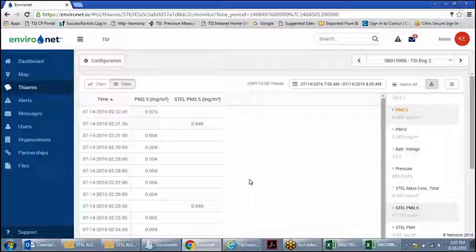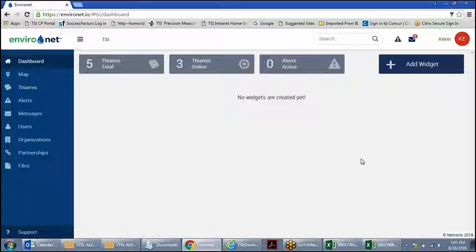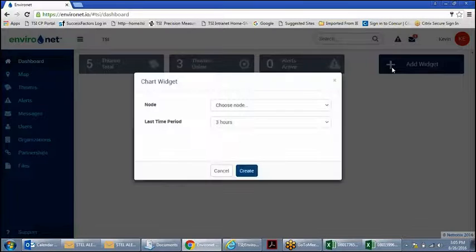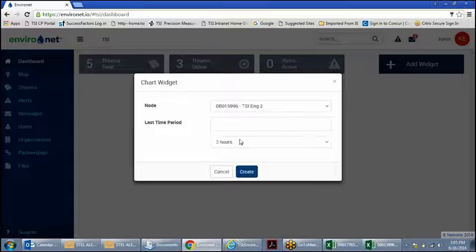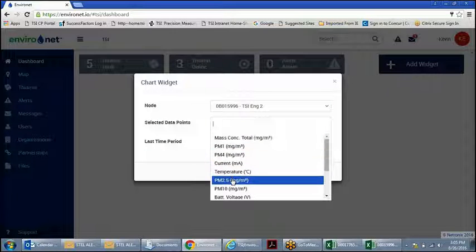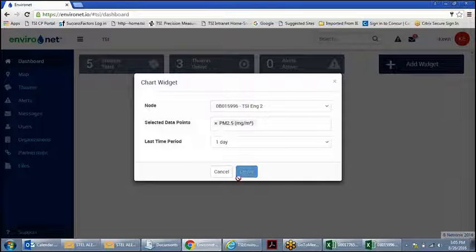Finally, we will review the ability to add widgets to the dashboard. The widgets can be used to view data from multiple nodes simultaneously. Select Chart from the menu. Select the node you would like to create the widget for. Select the data points and time period. Click Create.